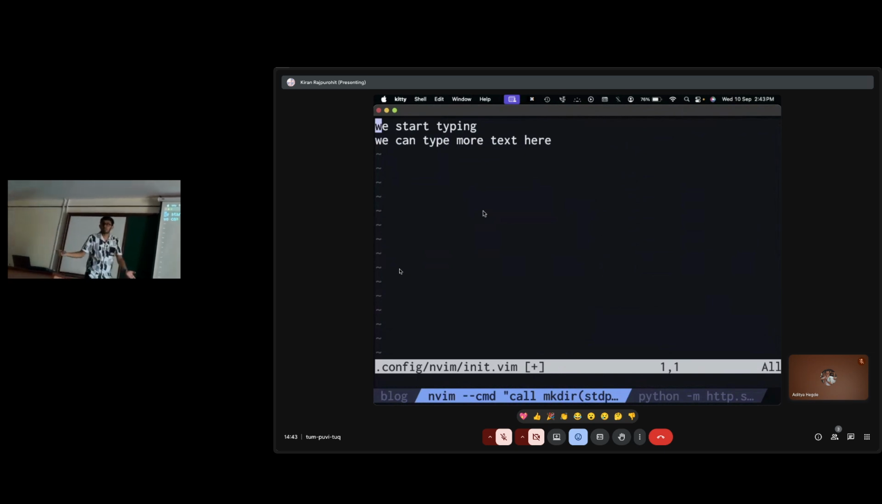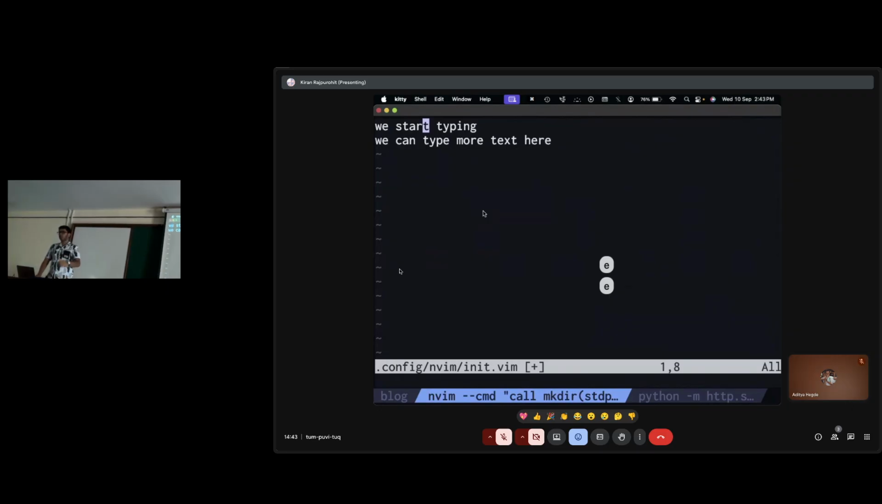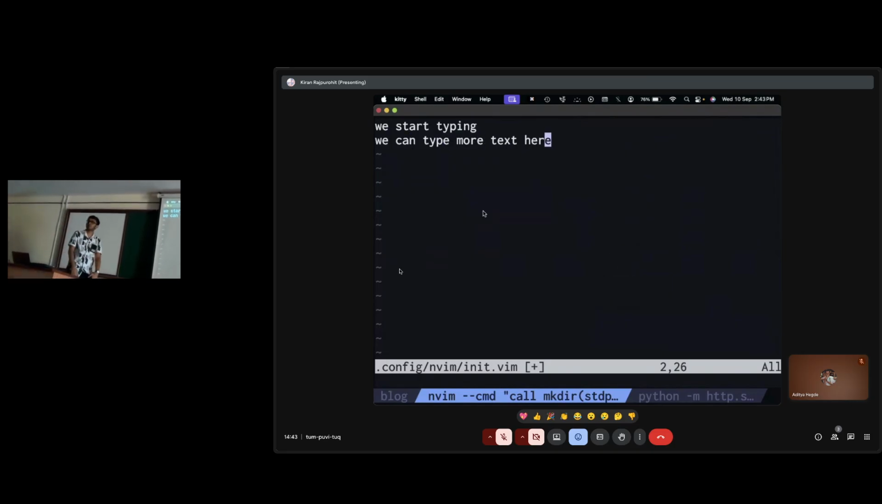Are these motions clear? W for words. B for backwards. And E will also move by words, but if you position the cursor at the end of the word. Does that make sense? So this already is incredibly powerful.